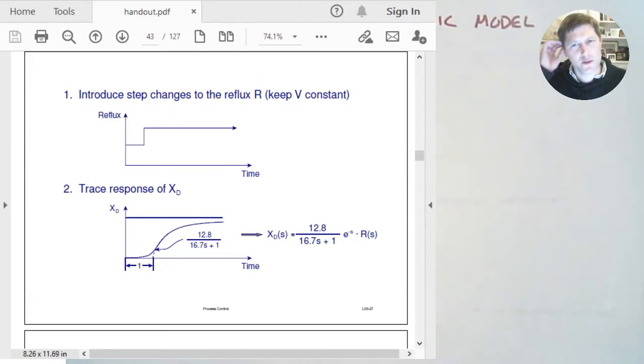So we said we want to input a step change to one of the inputs. So let's choose the reflux ratio R, and we'll keep V constant whilst we do this. And we introduce a unit step change into the reflux at some time. And we look at what happens to our outputs. Let's look at XD and see what happens.